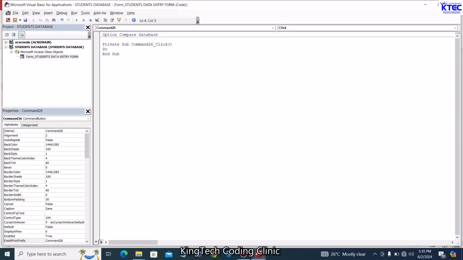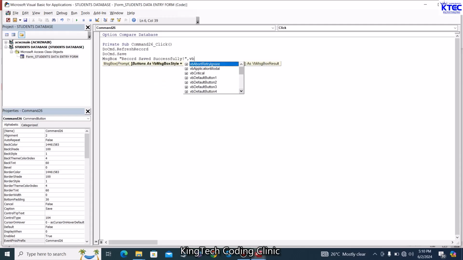So what we're going to say is DoCmd.RefreshRecord, then press enter, and we have DoCmd.Save. Okay, so with that, perfect, then we save our record. Now we need to give the user a message by typing MsgBox, then we say record saved successfully. We close this, then we call it vbInformation, then comma, then we say record saved. There we go. So we save our work, so we have that as well.